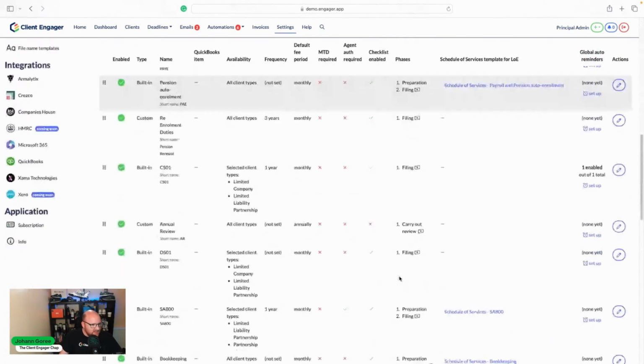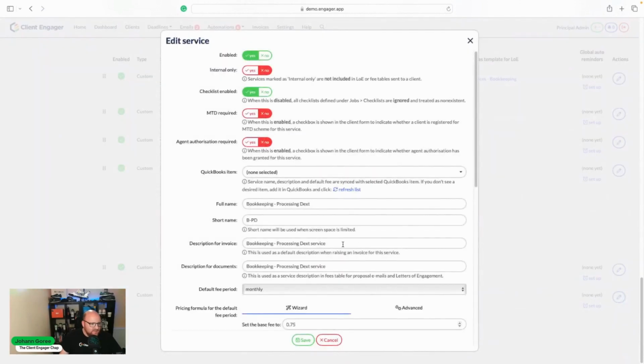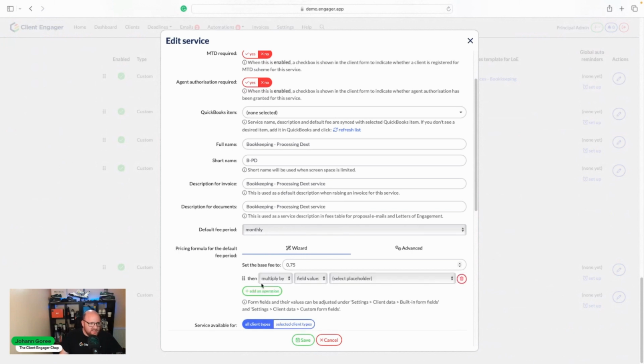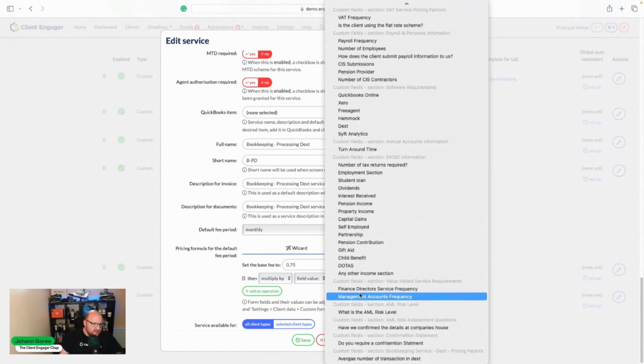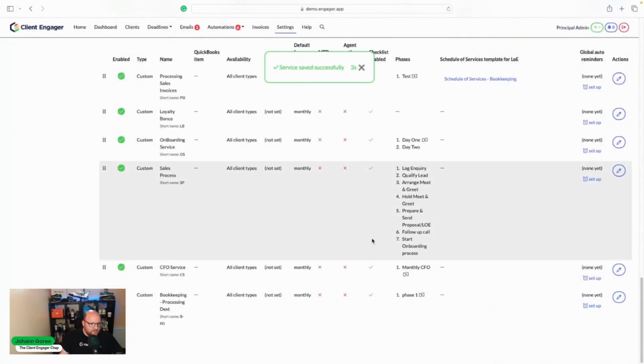Okay, so if I go right down to the bottom, because that's where my bookkeeping processing text is, I'm going to edit this. Now I've said in the wizard that for every transaction I want to charge 75p. That's my base rate. I'm then going to add that I want it to multiply that 75p by the average number of transactions indexed. So I'm going to save that.